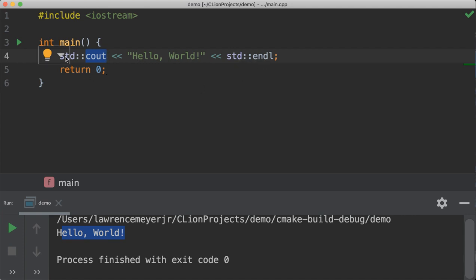So in this case, it says, go to the standard namespace, find the cout command, output to the standard output the string literal, hello world. It literally does not change every time we run the program. And then give me an end line or a new line, carriage return line feed kind of thing. And then when that line is done, return to the calling program a 0. So this is what this piece of code does.